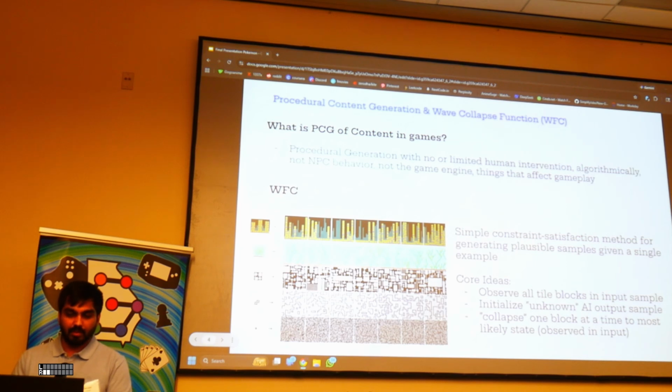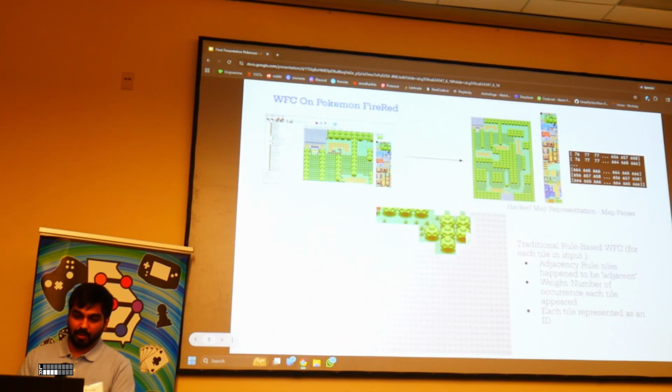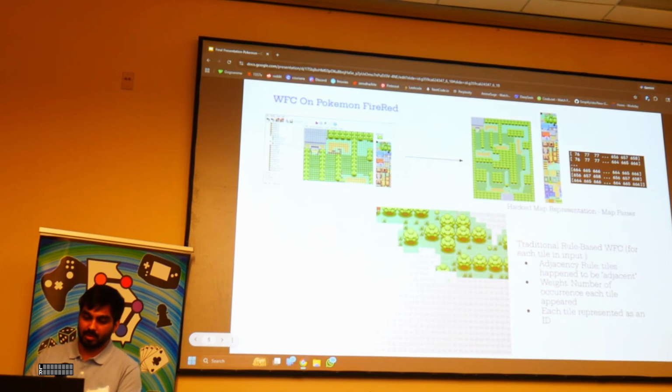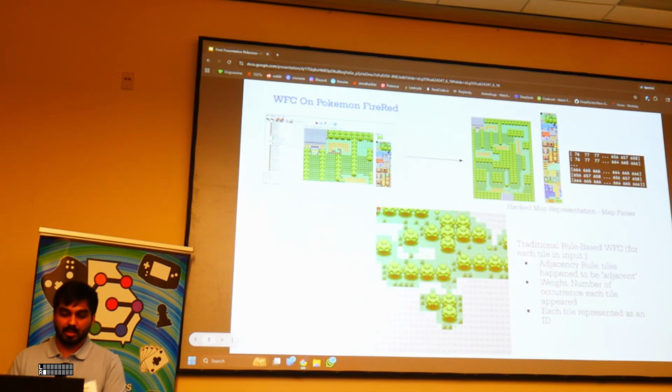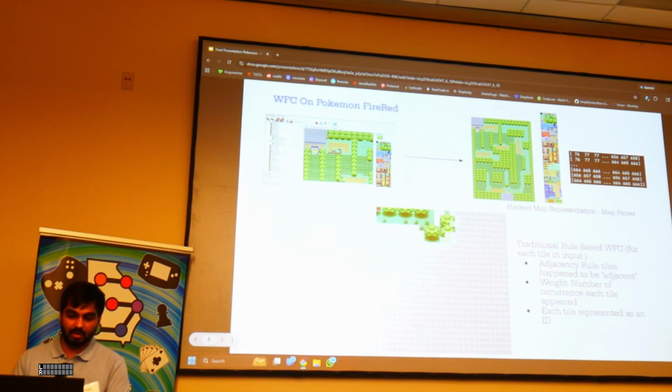To address this, we turn to procedural content generation, specifically wave function collapse. WFC is a constraint satisfaction method that generates new content by learning local adjacency patterns from a single example. You observe tiles, initialize an unknown grid, and iteratively collapse tiles while respecting the constraints. To apply WFC to Fire Red, we first parse the raw maps into a tile-based representation. Each tile is assigned an ID, and we learn adjacency rules and frequency weights from the original map. This gives us a traditional rule-based WFC setup.